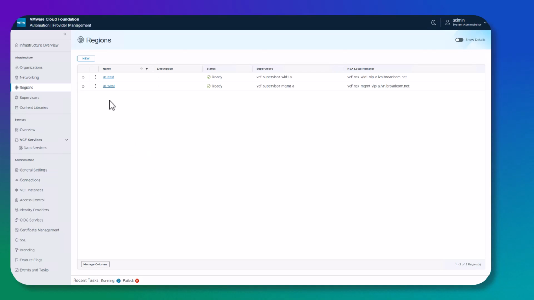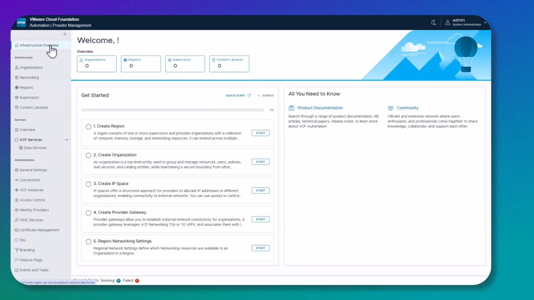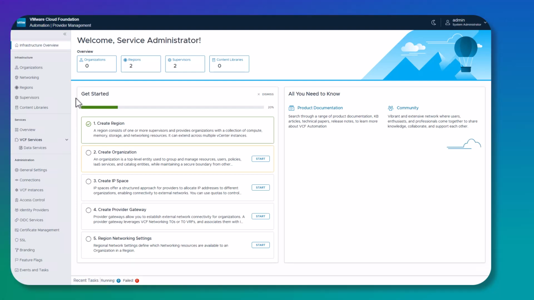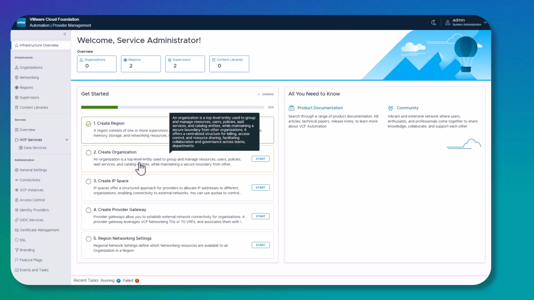Now that we have the two regions we are planning to use, if we go back to the infrastructure overview and look at our getting started workflow, we can see that the create region workflow step is green checked and it has this green border around it. Next, we have the create organization. We have to create an organization. This is a top level entity, as it says here, used to group and manage resources and map those resources to users, policies, IaaS services, etc.